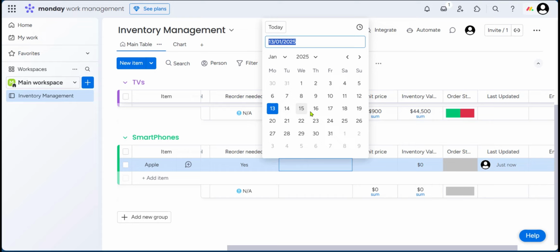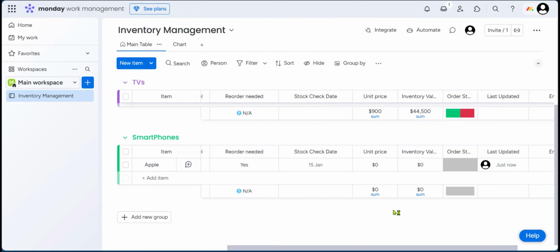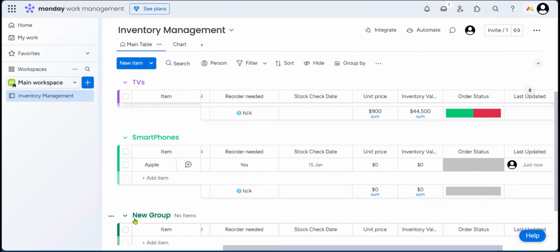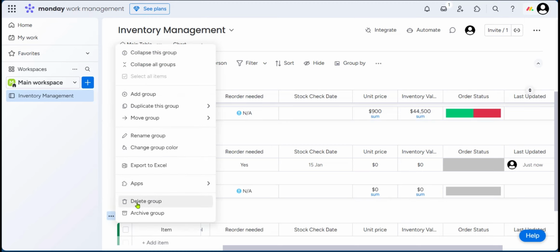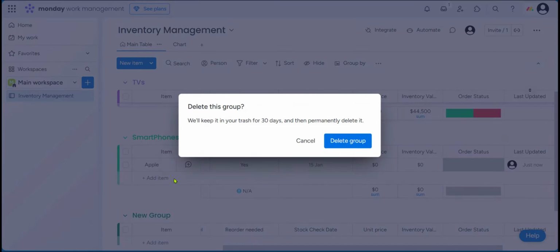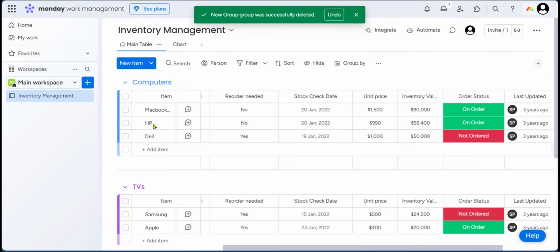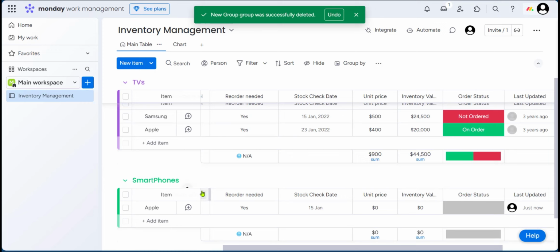We can click on it and you can say every 15th of the month, and then the unit price and the inventory value and all these other settings according to what you have. Now, if you want to add a new item or a new group, all you need to do is to come over here to New Group and click on New Group. And this will basically add a new group, so we're going to delete it because we don't need it for now.